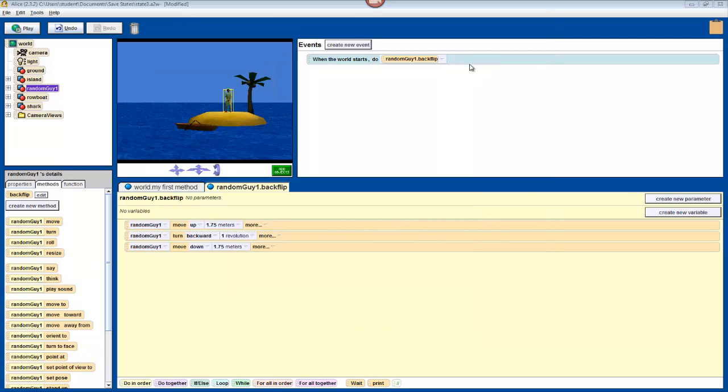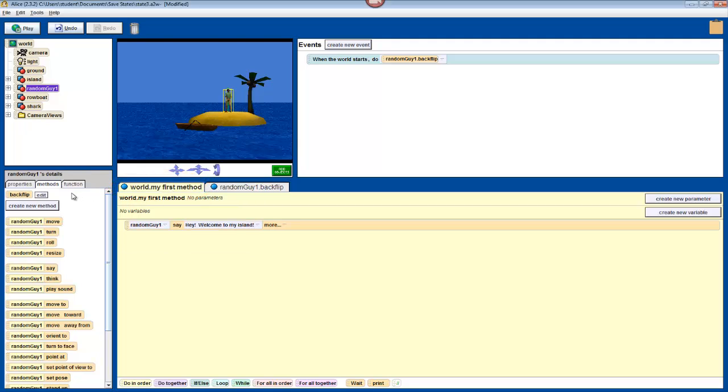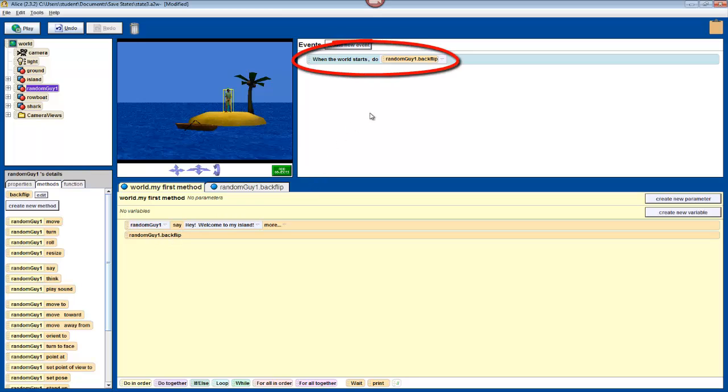Now to run the introduction and the backflip together, we'll put a call to our backflip method into our first method and run that first. Reselect the world.myFirstMethod tab at the top of your method editor. Now, drag in your character's backflip method from the top of its details pane. Finally, we'll change the event that runs when the world starts back to world.myFirstMethod, which will run everything that we currently see in the method editor.